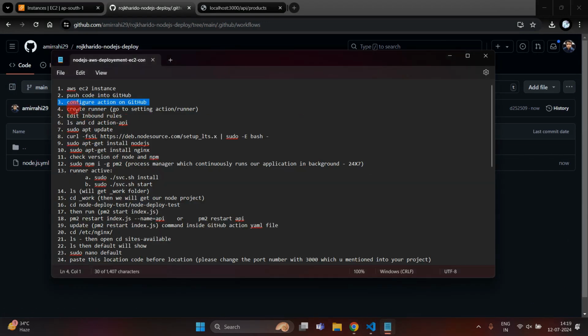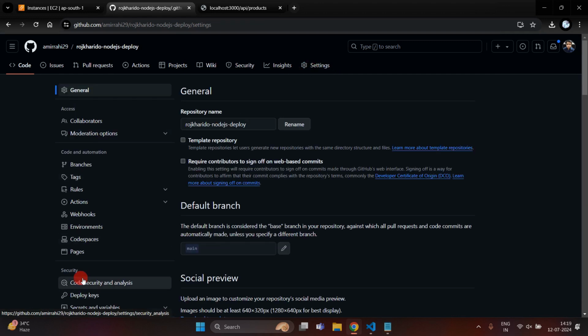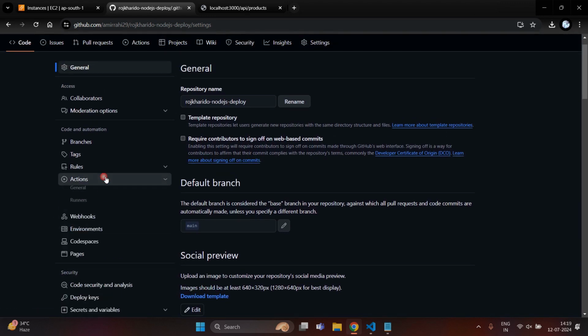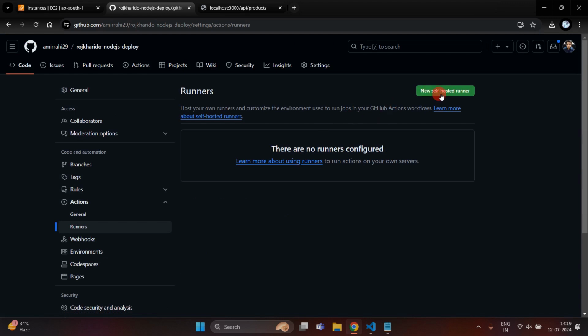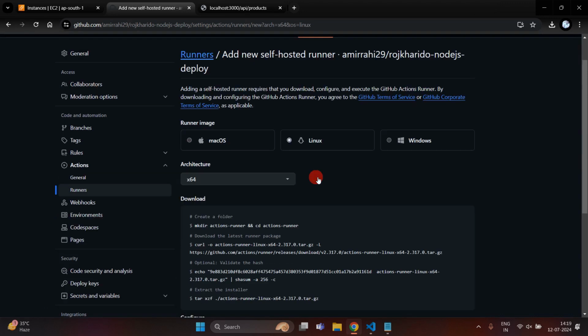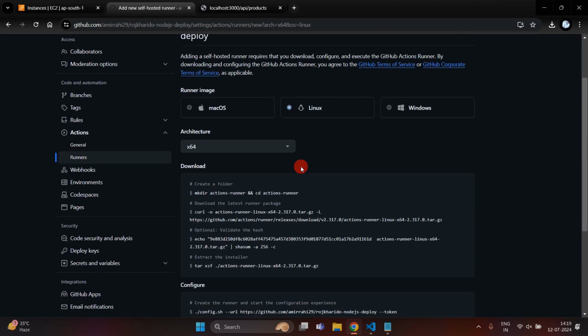Next I am going to check another step. We will have to create a runner. Go inside the Settings option inside your project and search for Actions in the left navigation. Click on the Runners option, then click the New self-hosted runner button and select Linux server. We will use all these commands to deploy our Node.js project into the AWS server.